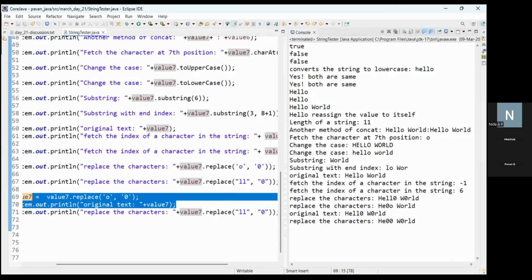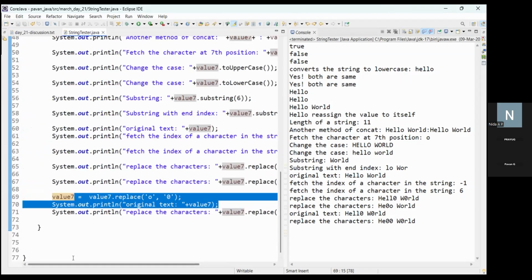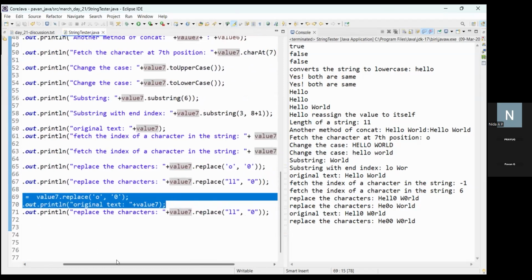Original is hello world, and 0 instead of O, it's taking 0, HELL0. Yeah, correct. Now in the last, replace the character value 7. Yeah, HE0, correct. Got it? Original text. Yeah, okay, so with this, let's stop over here.